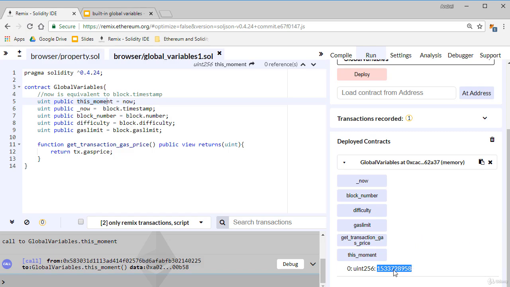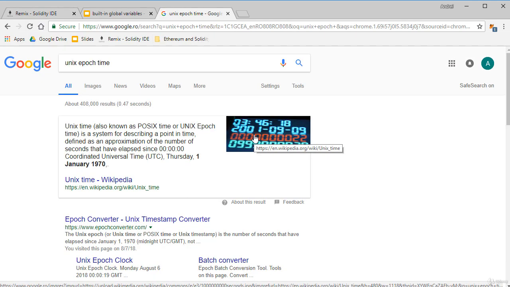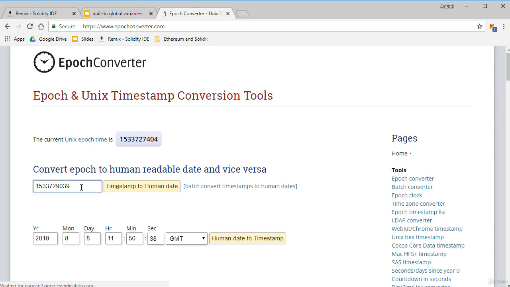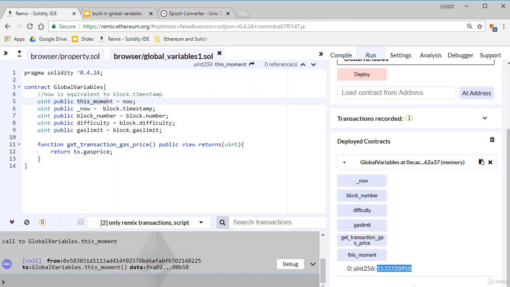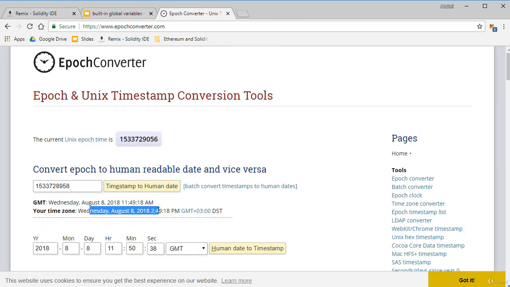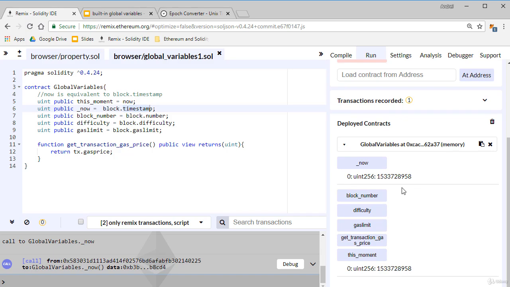So I copy this value and I search for Unix epoch time. I have this converter and I paste this value, the value returned by thisMoment. Okay, this is the current date. Now, it's an alias for block.timestamp, so now has the same value. We see that now and thisMoment are the same.